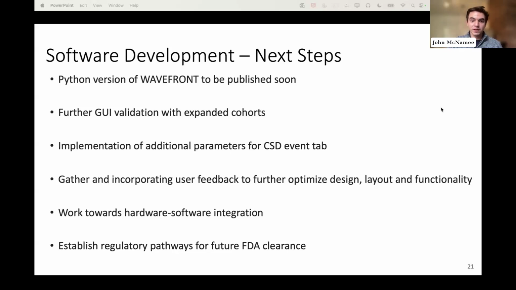We plan to integrate some additional information from the CSD-STGAT algorithm, such as the width of suppression for a given detection event. We can add that to the CSD event tab and provide more information to the end users for a richer experience for them.